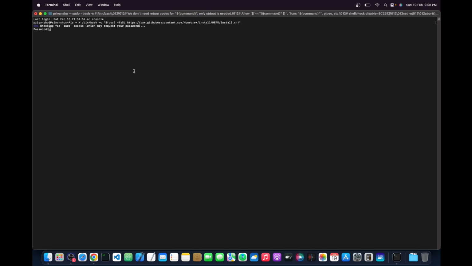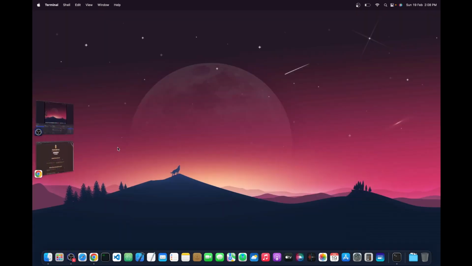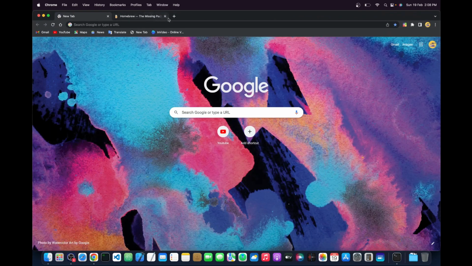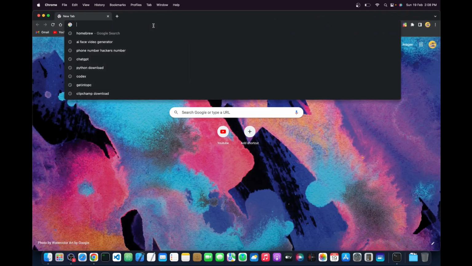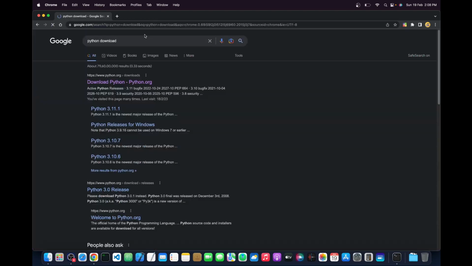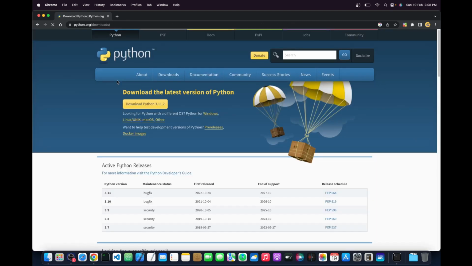It will ask for the password. I've already installed it, so steps are really simple. You have to just put password and it will install it. Okay, after that you can just go to your Google Chrome and search for Python download, and now the www.python.org. This website is the official website of Python, so I will leave the link in the description. Okay, so you can go ahead and download it.